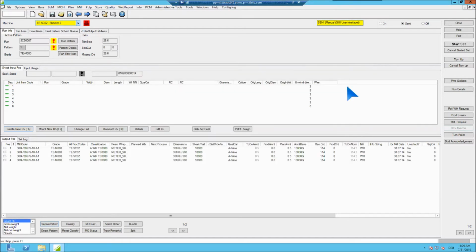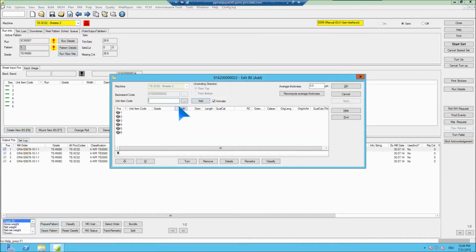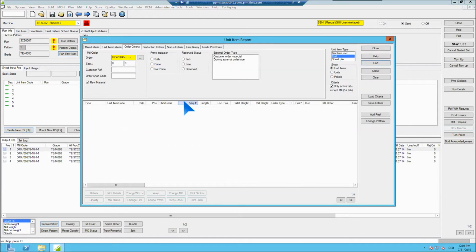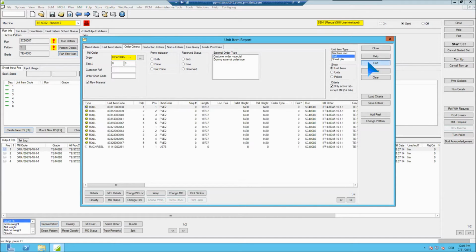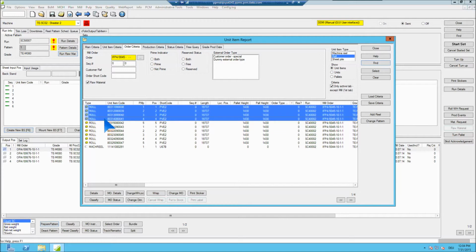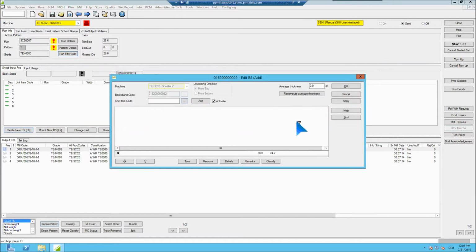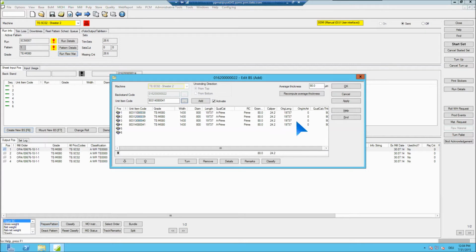Second step is to create a backstand. We open the Edit Backstand screen and scan our input material roles or select them from the unit item report form. When the active flag is set, the backstand will be activated immediately.